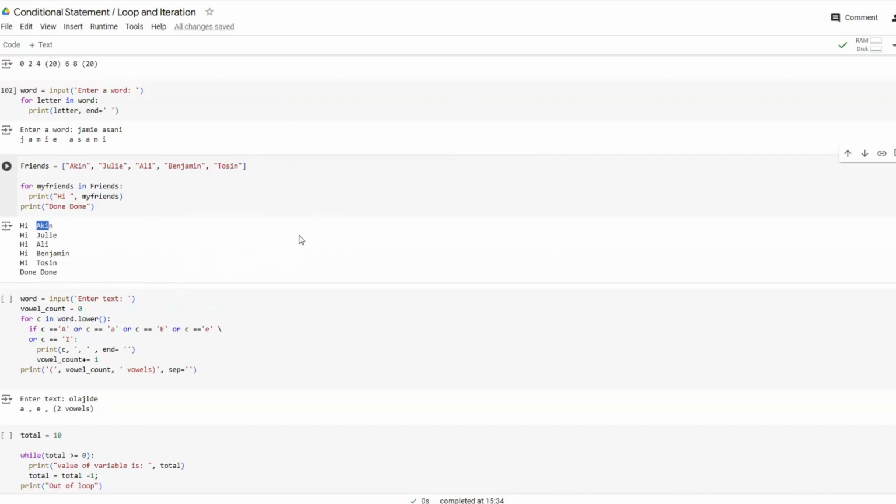Now let's go on. I've been able to show you this example. You can create a greeting card for people like Akin and Julie. You could get their emails and just send it to all of them: I wish you Merry Christmas and Happy New Year, hope you enjoy yourself, this and that. That's how it works. So Python is very good. Let's go to the next line.